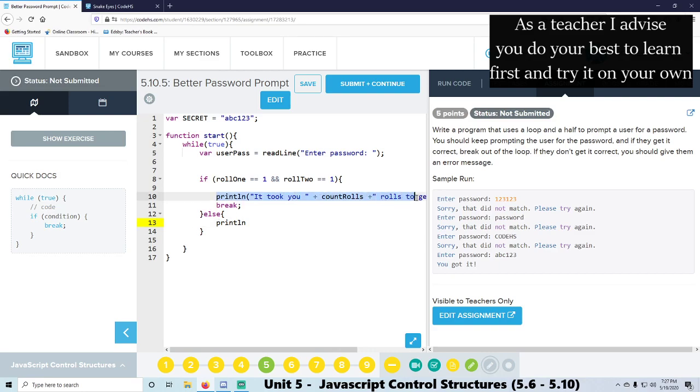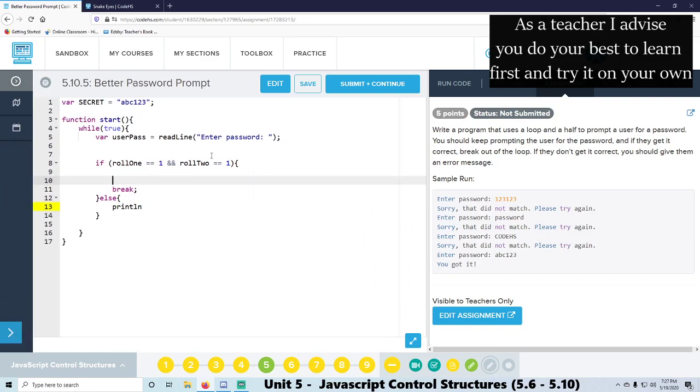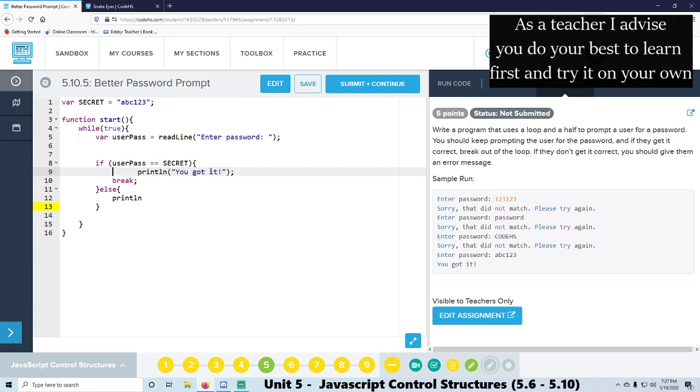Okay, so what's the condition for breakage? We can get rid of that so we can see more of the code. The condition for breaking is if they guess the password. So that would be if user pass equals secret. Print line. Got it, dude. Else it needs a print line. Sorry, did not match.